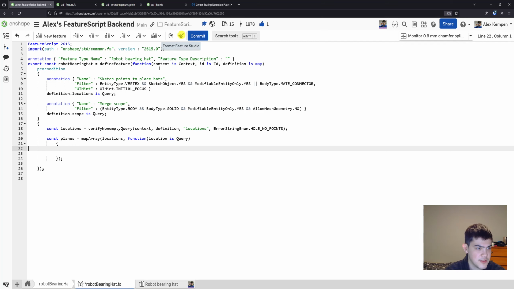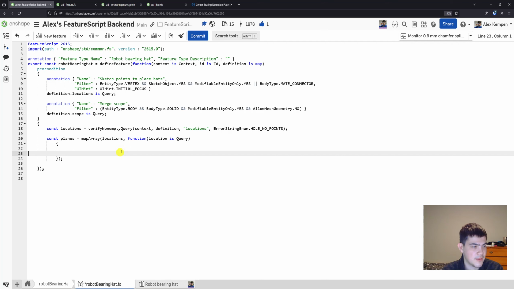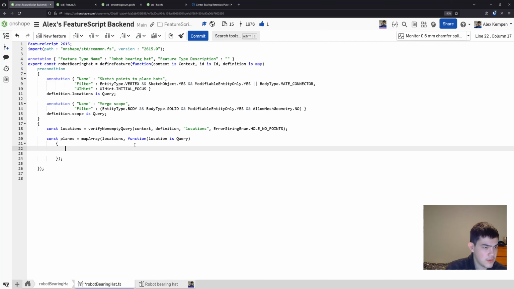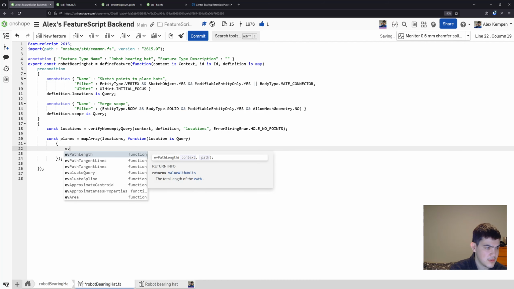I use Format Feature Studio a lot. I would say anytime you shouldn't not use Format Feature Studio because you don't like the way it formats your code, because that means you have to format everything yourself, and that is miserable. So I say always use Format Feature Studio or format your code. And if you don't like what it's doing, deal with it basically, because it's not worth the hassle of fighting it all the time. Anyway, so yeah, so now I want to get the planes basically. So I'm going to use my own personal function here, actually.